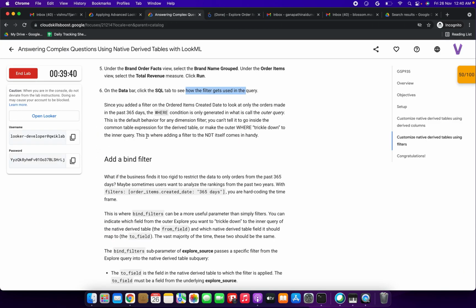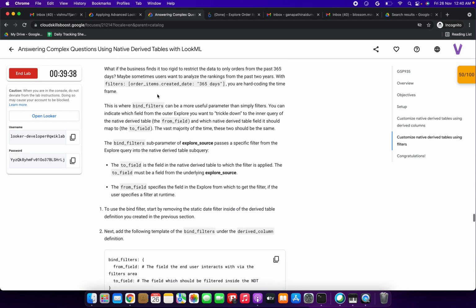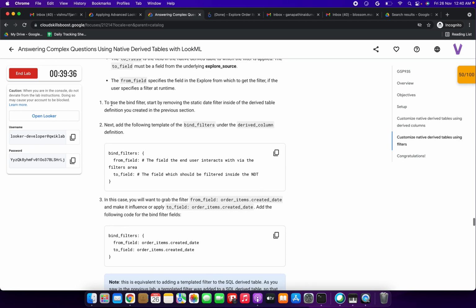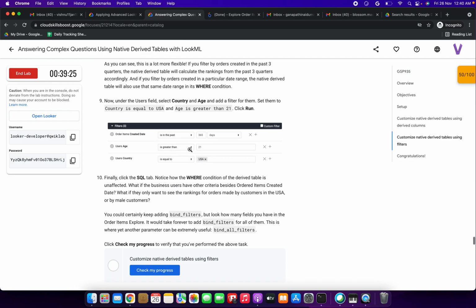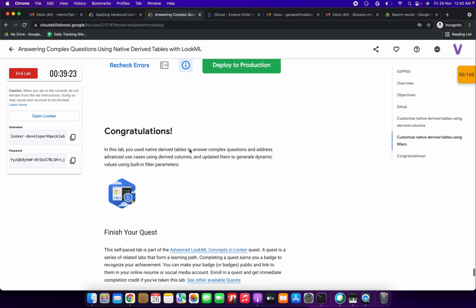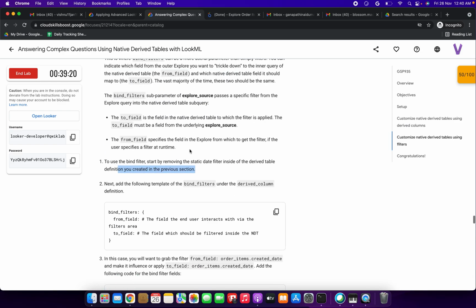We can see the SQL. Okay, add a bind filter. Now we are going to do the steps. To use the bind filter, start by removing the static data filter inside the derived table definition, which we created in the previous section. So we are going to do this first. There are only two steps we need to do. We'll do it fast.